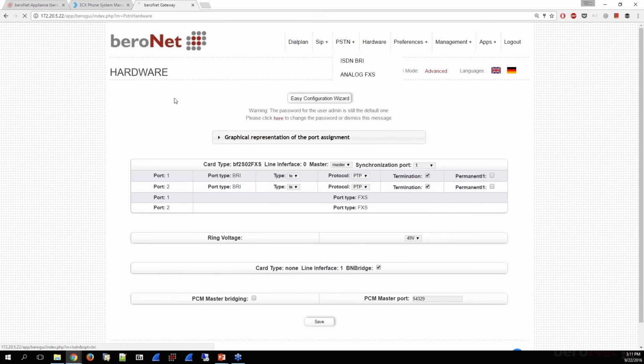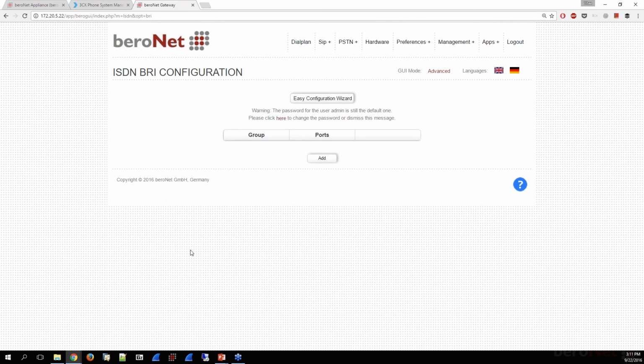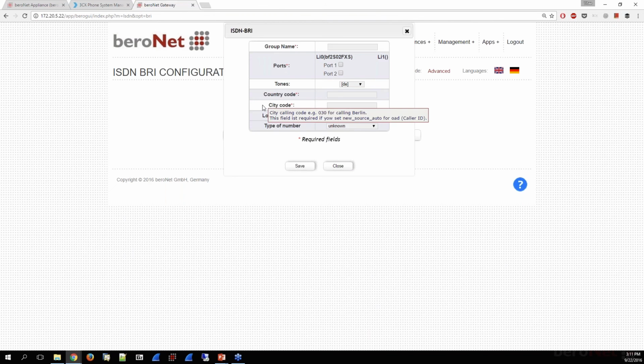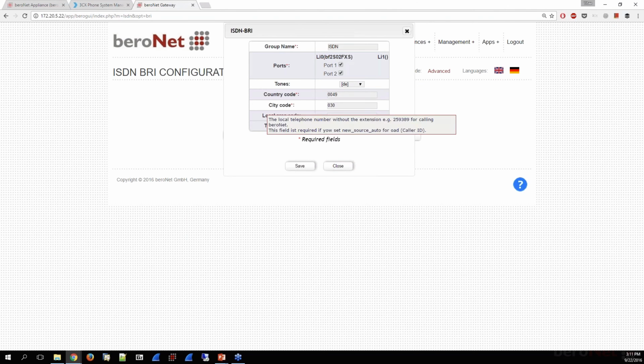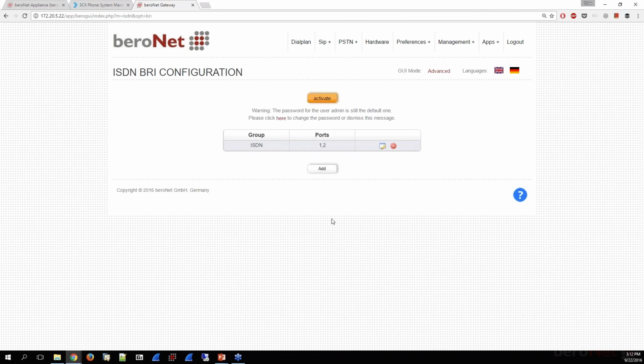So first, I can go to the ISDN part and add the ports I want to configure. The group name will be ISDN. I can put both of my ports in it. The tone is the country tone where the ISDN lines are. In my case, it will be Germany. The country code, in my case, it will be 0049. And the city code for Berlin will be 30. I can save. And here I created the ISDN ports.